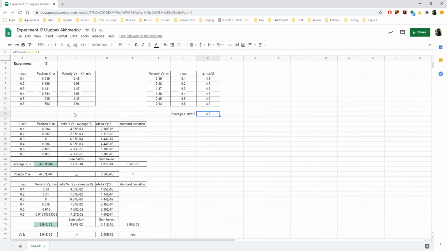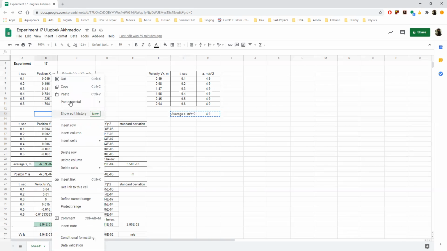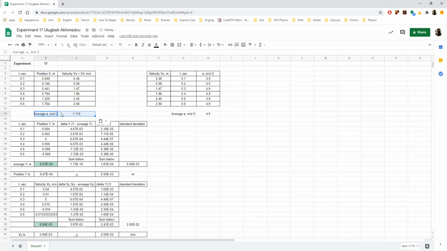For this one, you can find average velocity, so I can just copy this and paste it here. Let's see what's going to happen. So we can check this. Yes, indeed, it's getting the average of all these values, except we have to change this to average velocity. Average velocity expressed in meters per second, like so. Okay.